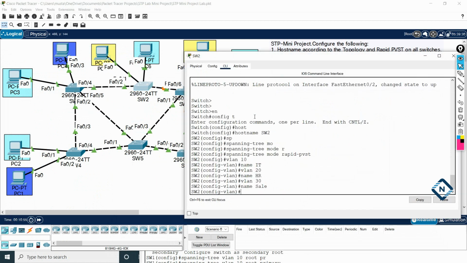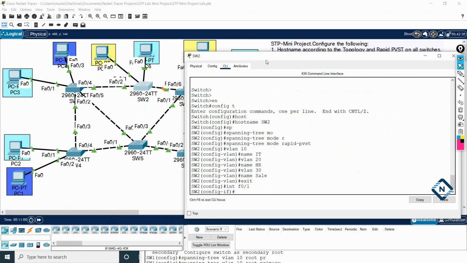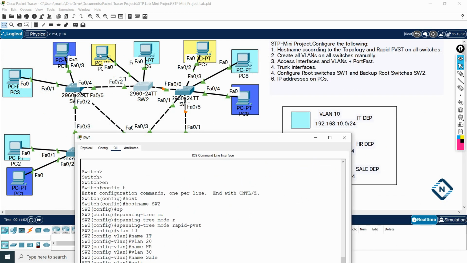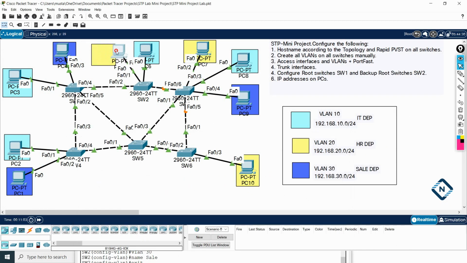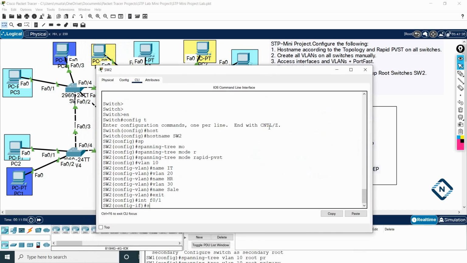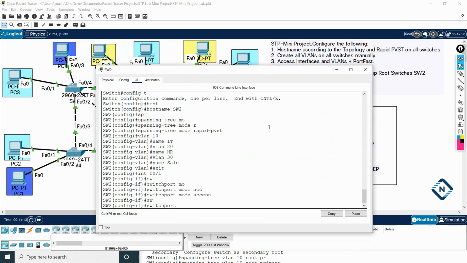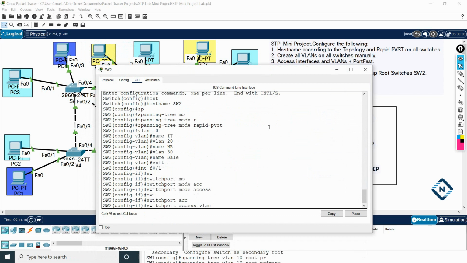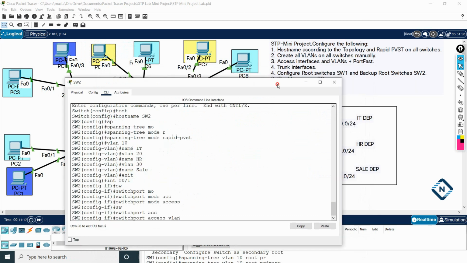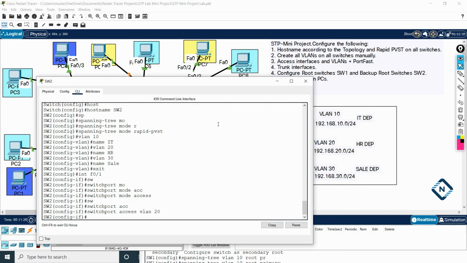Okay, so I will go here. Let me select the interface. I will write interface Fast Ethernet 0/1, and after that, this VLAN, which VLAN? Fast Ethernet 0/1 is in yellow. Yellow means VLAN 20. So I will write here VLAN 20. Okay, switchport mode access. Then I will write switchport access VLAN 20. See here, same, this one I am following VLAN 20. So this one is done.